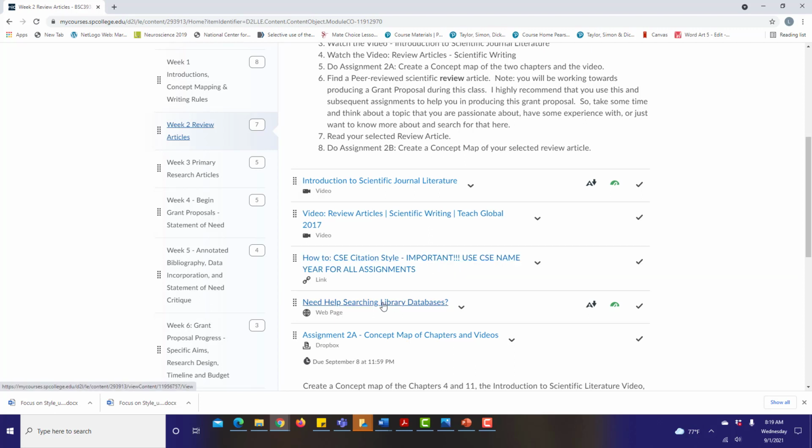This link will also help you if you need help understanding how to search library databases. You can go in and see how you might specifically search for a review article. Now, there are some journals out there that specifically produce review articles, Annual Review of Ecology and Systematics, and all of the different annual reviews. So you might have Annual Review of Genetics, Annual Review of Molecular Biology. All of the annual reviews obviously are reviews.